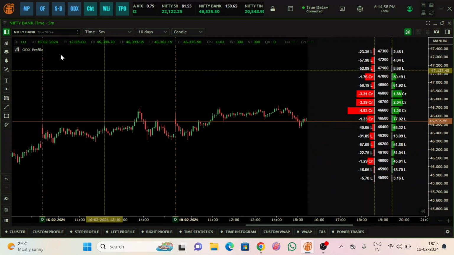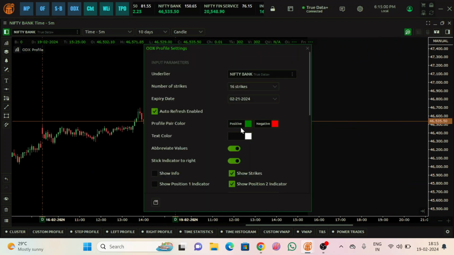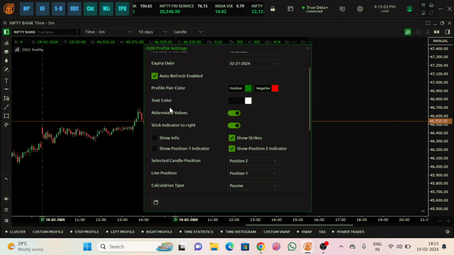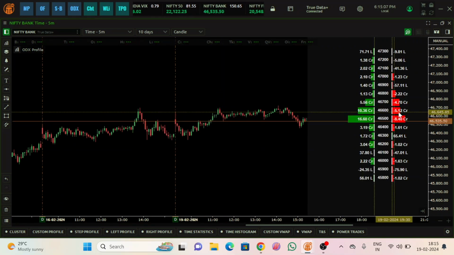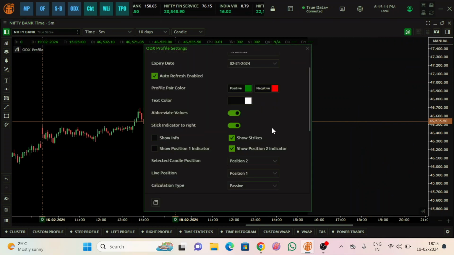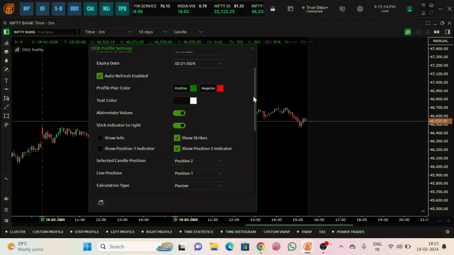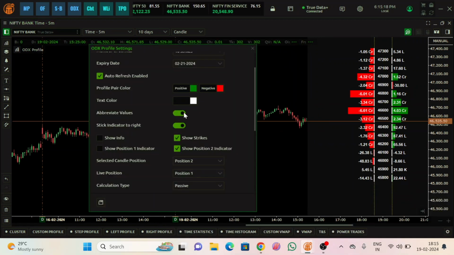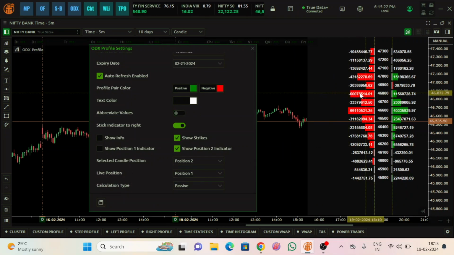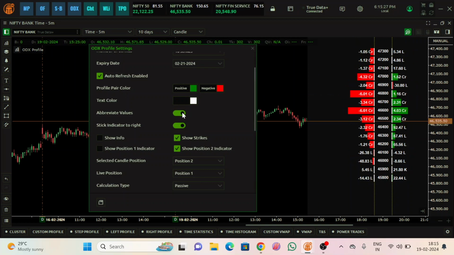If you see, this is the text color, so you can also change the text color if you want. Now coming to abbreviate values, what is abbreviate values? If you see, I am saying 5.12 CR. If you disable this particular option, you can see bigger numbers. I don't want to get confused like this, so this is also a must turn down option, make sure.